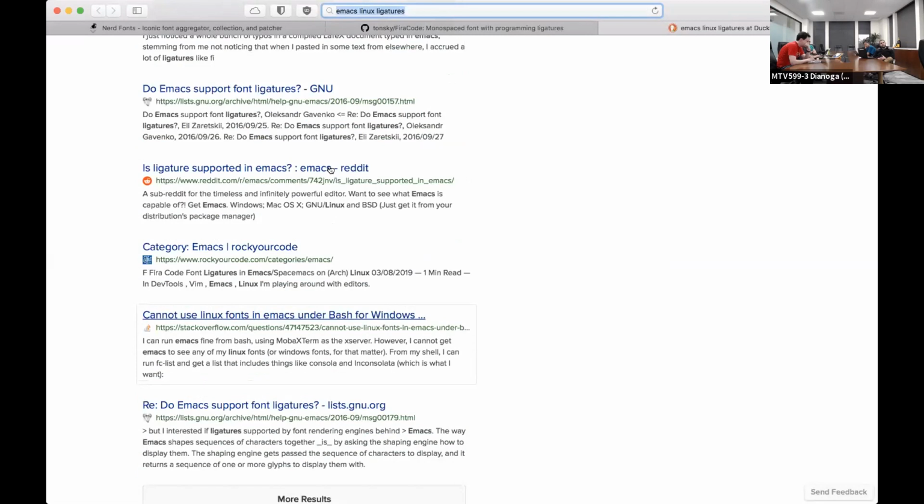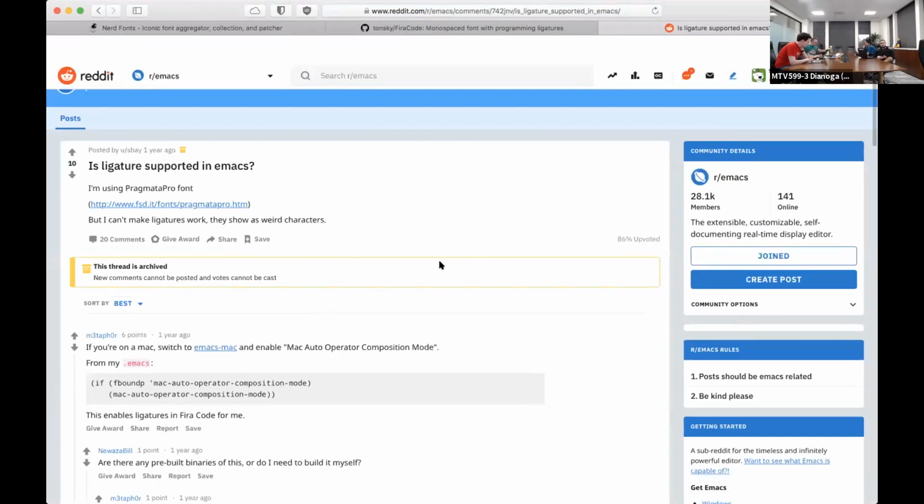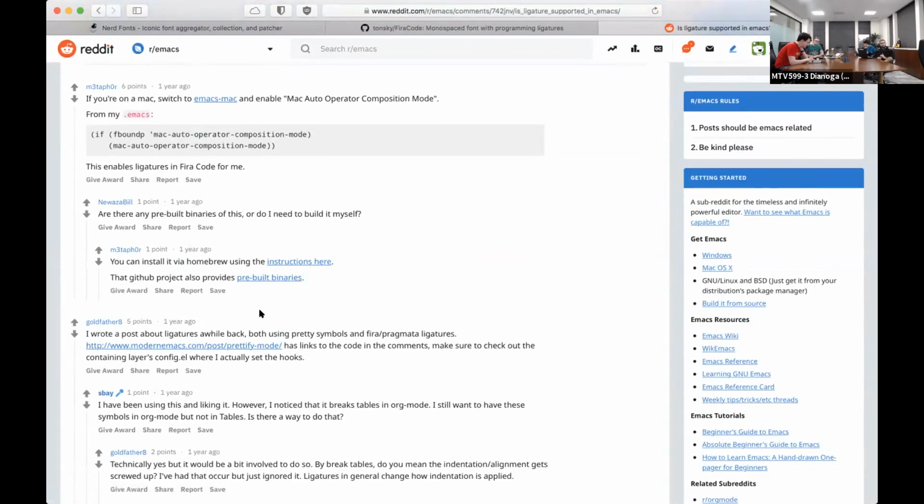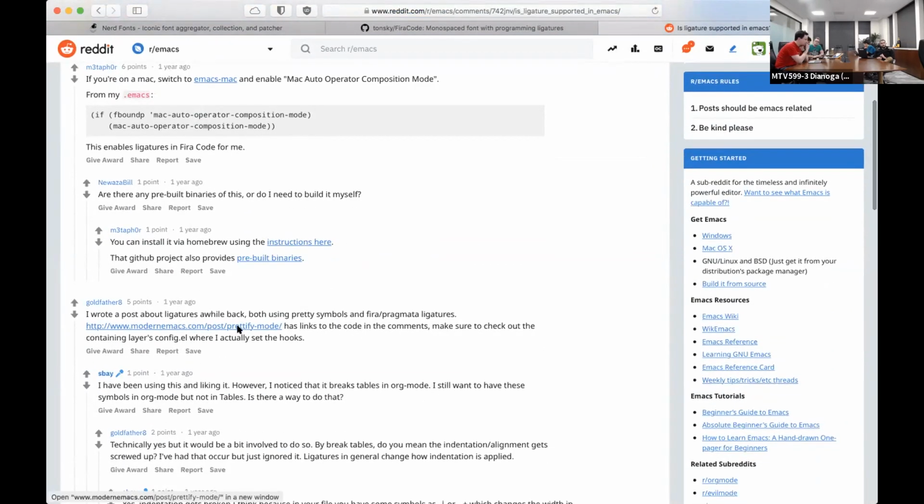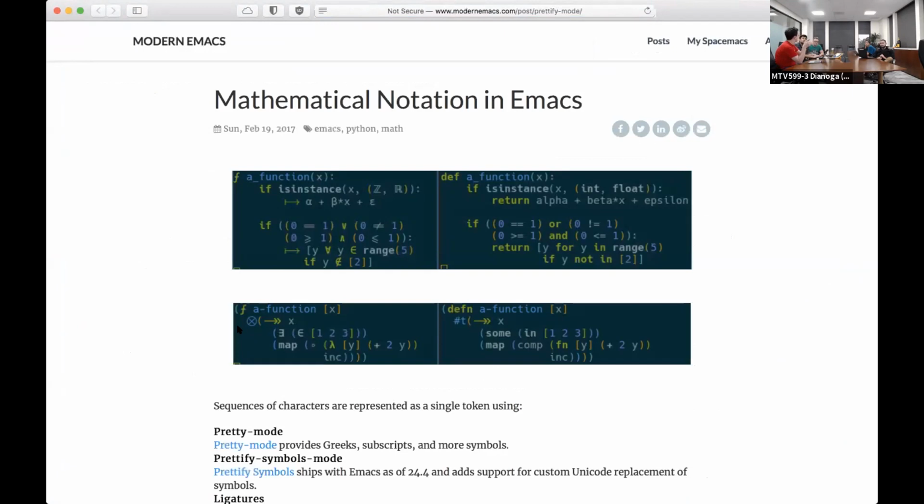Maybe one of these is how I found it on Reddit. But basically, it pseudo works. Yeah, Emacs Mac will do it because I think this is modern Emacs, not core Emacs. Wouldn't pretty symbols work? But the program that displays the font has to be able to say, use another glyph when these two are next to each other, not the font itself.